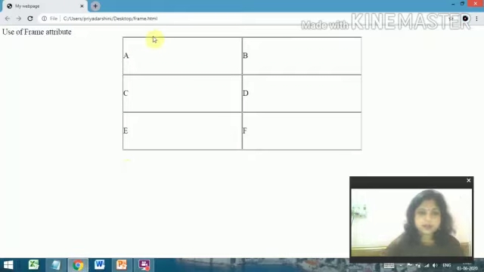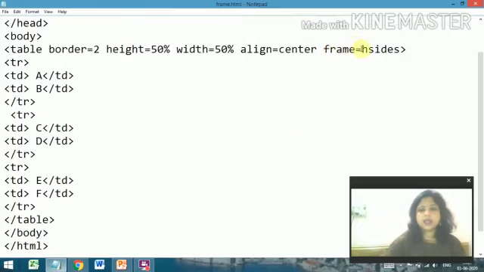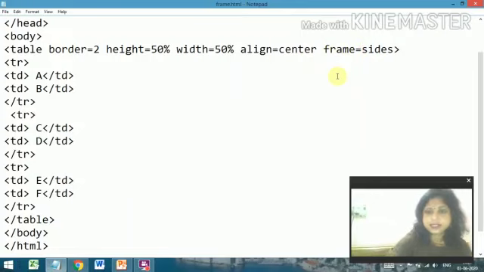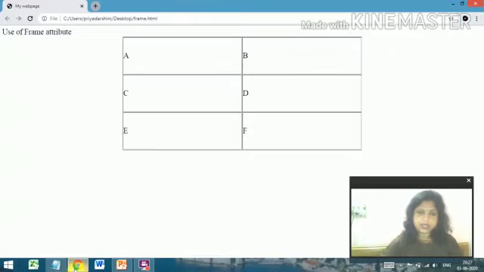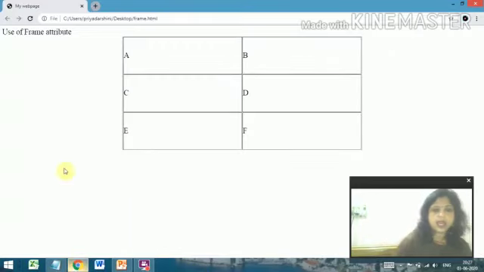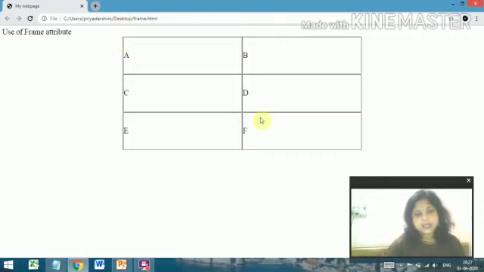You see, top border is present, bottom border is present, but the border is absent at the left side and at the right side. Similarly, now you go and test V sides. V sides means vertical sides. So only left and right side border will be present, other two sides the border will be absent. Now you see, left side border is present, right side border is present, it is absent in top side and bottom side.